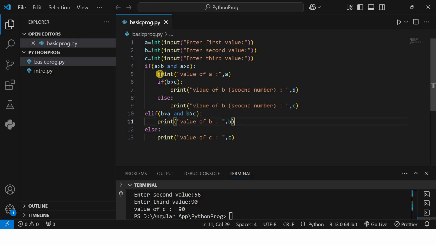I'm not going to write the complete program. It's your homework to complete this program and write it in the comments box. I will check that and I will reply to you.